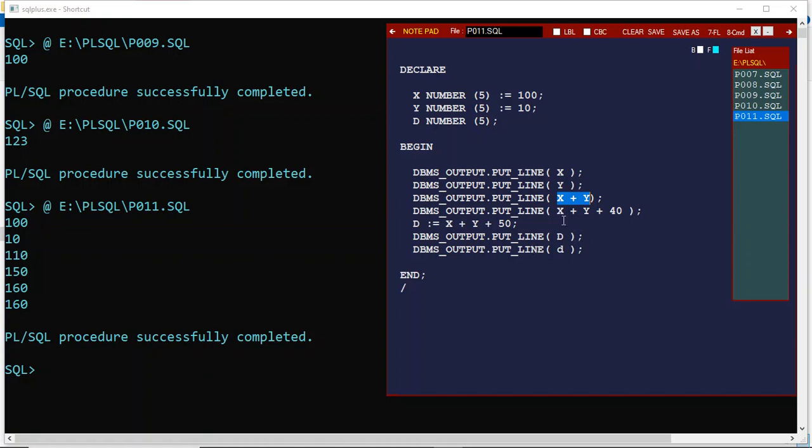Next is another expression, x plus y plus 40. That means x is 100, y is 10, and 40 is to be added. So 100 plus 10 becomes 110, plus 40 is 150. So 150 is to be printed, and it has been printed as 150.